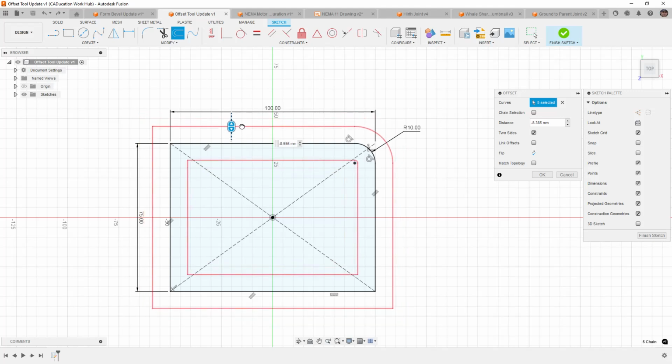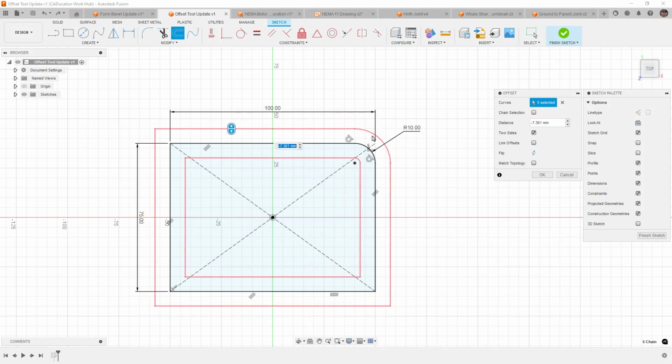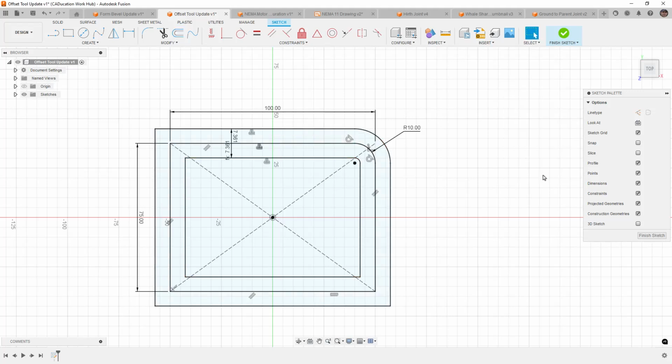So in most cases, it's just kind of a nice to have. With a simple example like this, with just some straight lines and a fillet, then it doesn't really matter. But if you are dealing with complex curvature and you really don't want a sharp corner or transition, that can be nice to just prevent that from happening. So I'm going to go ahead and link the offsets here and say OK.